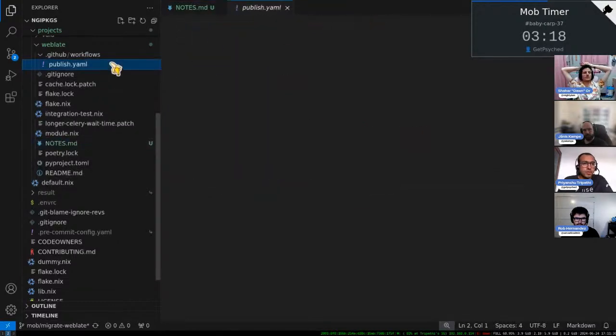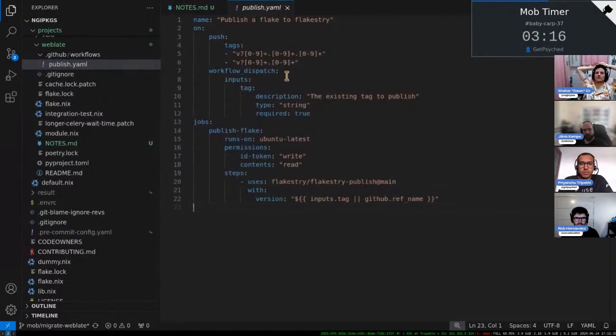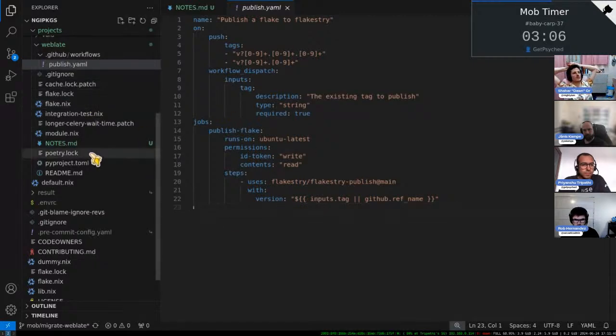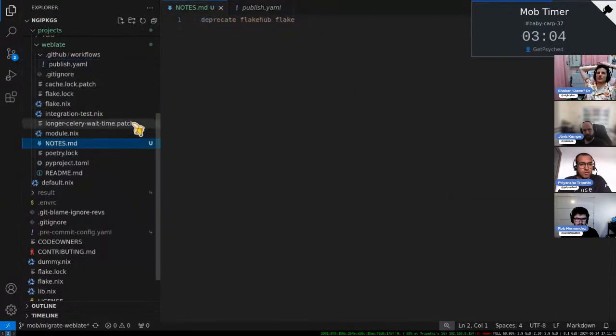Yep. All right. Going to publish.yaml. So that's on tags, and we are doing flake history publish. Oh, that's flake history. Okay, so we have a note for flake history as well. Boy, these people made some work here, huh?